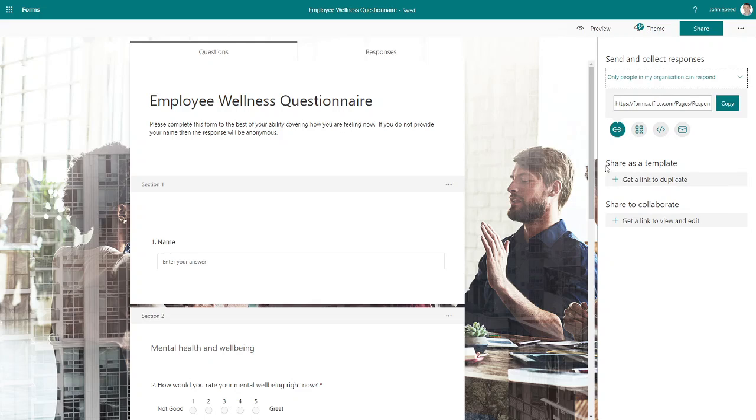You'll see there's options here to share as a template. That means that anybody opening this link will get a copy of the questionnaire that they can edit and send out themselves. We'll use this at the end of the article to give you all the questions. Or if you've got other people inside your team who you want to be able to look at the results or help manage the questionnaire, then you can choose to collaborate with them, and this will generate a link that you can send to those people.